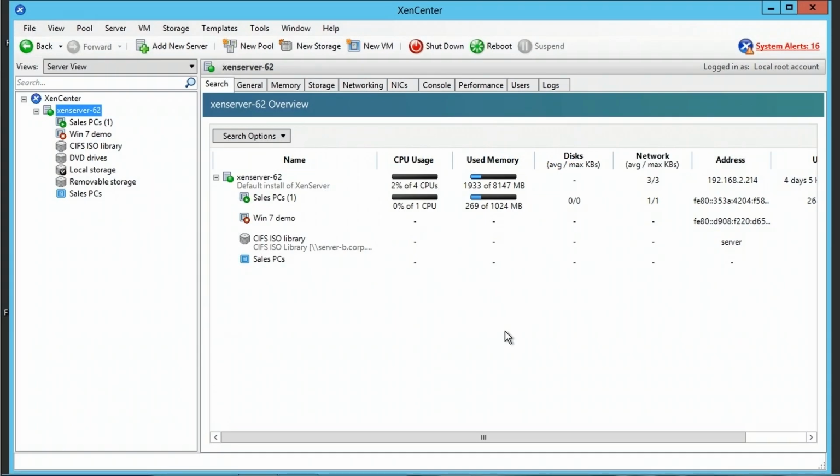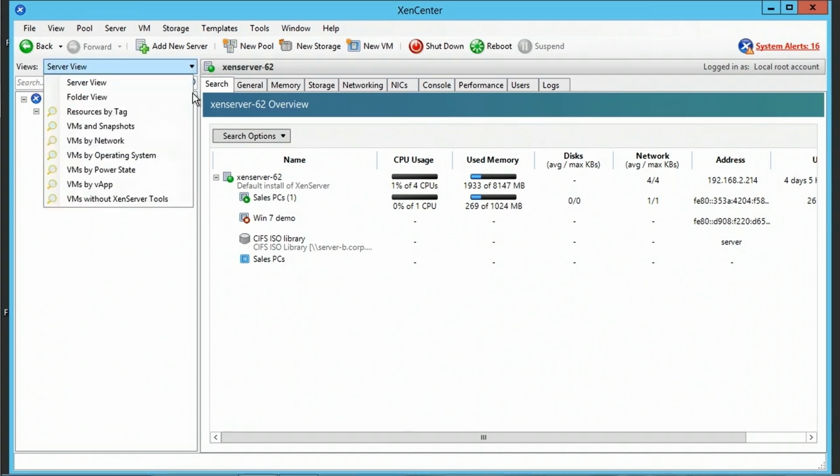In this video, I want to take a look at how you can work with the various properties of your virtual machines. And we're going to use XenCenter to do this. So open up XenCenter, and in XenCenter, you can expand your Xen server. You can also modify the view, and there are a number of different views that allow you to have different structure as far as your resources are concerned.